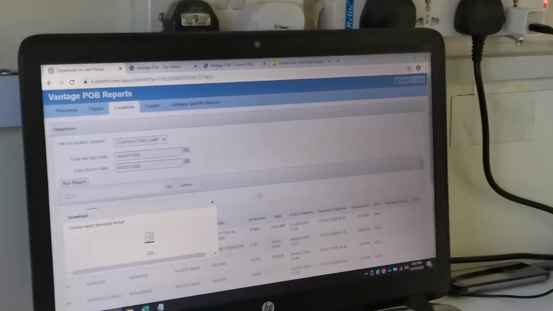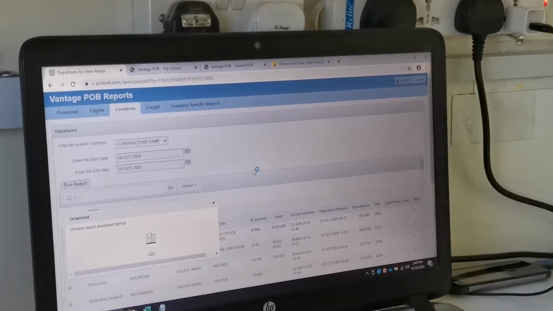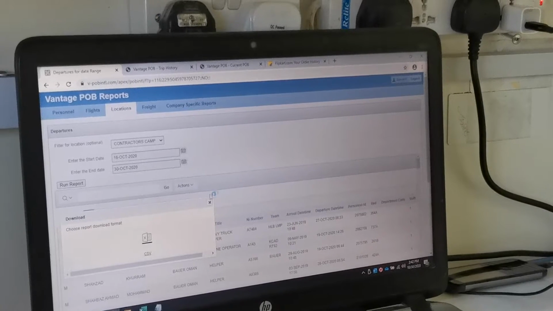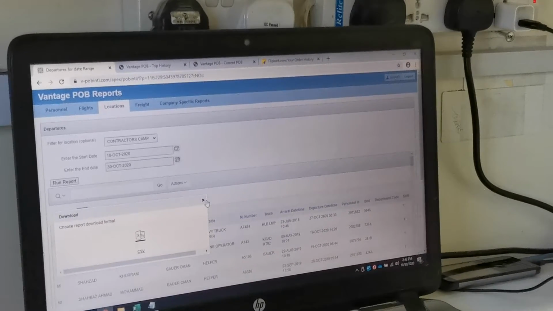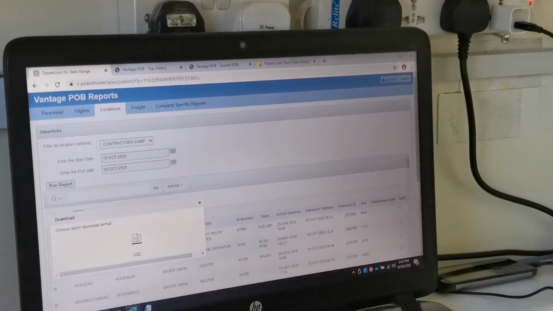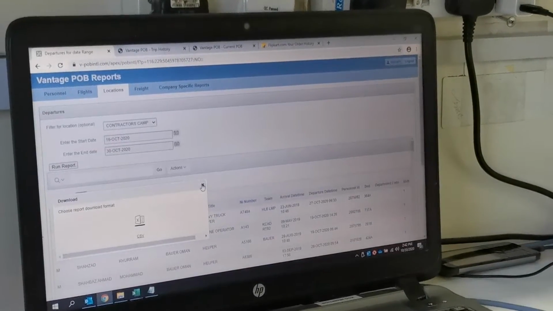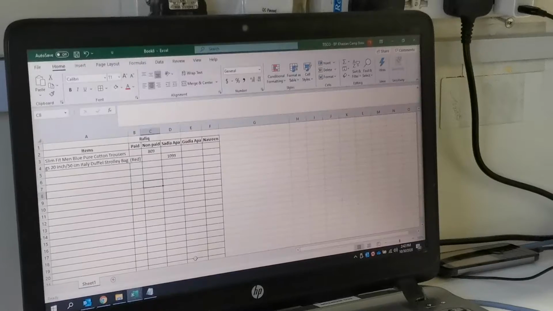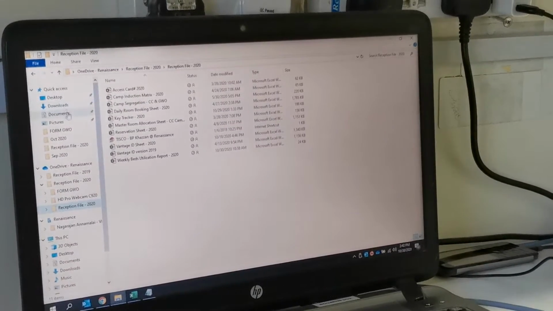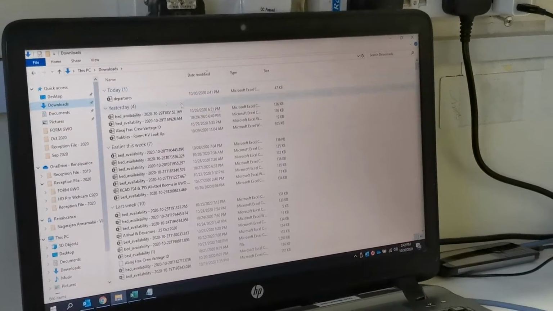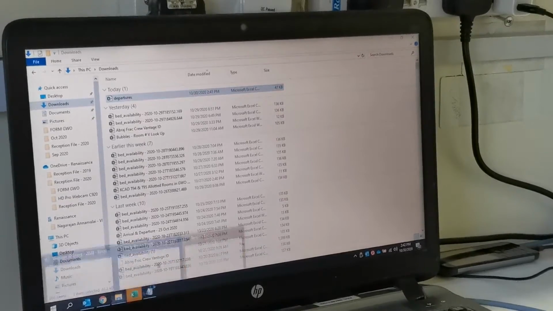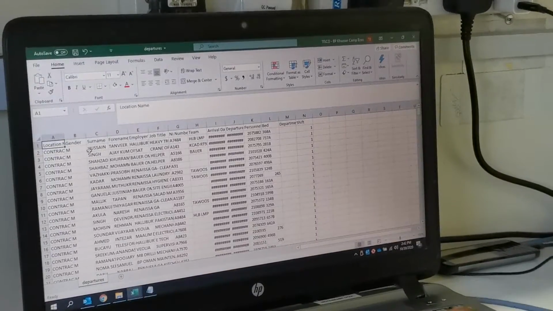This is our file that we downloaded, the last 15 days late checkout report. Then open it. Yeah, it's open already here.